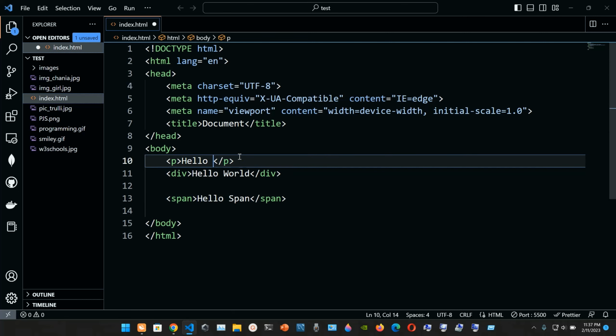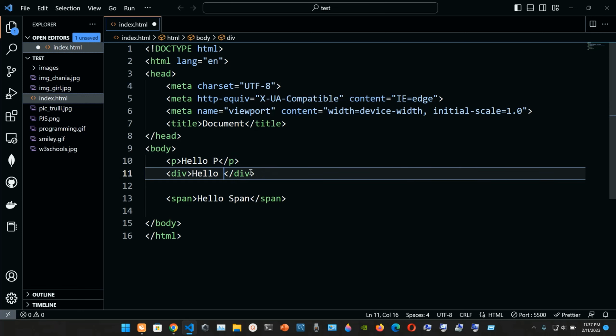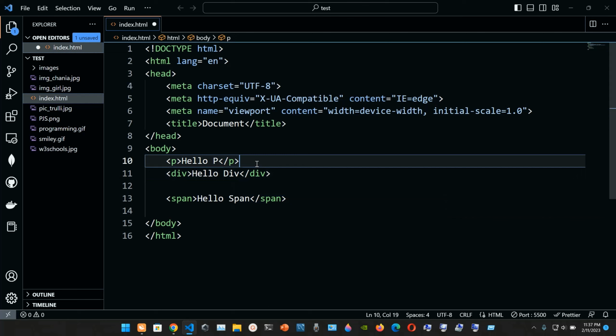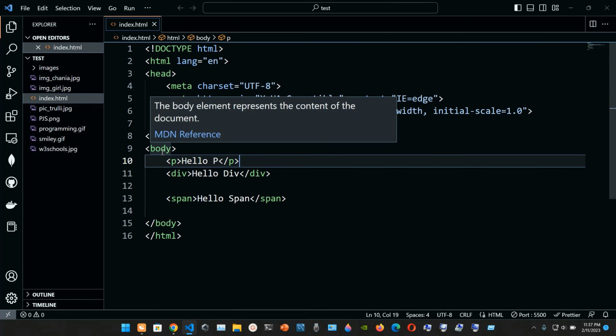So let's put this one, hello p and hello div, so we don't get confused. So we save it, and now we go to our website. It's going to be the third one. If we go to the head, it's in the body. We paste it inside of the body.